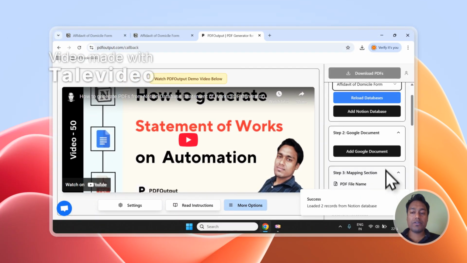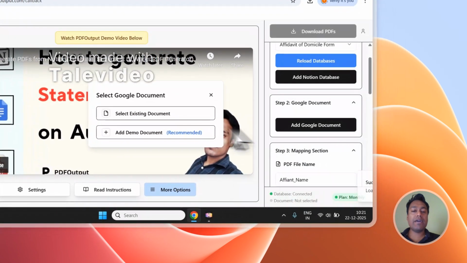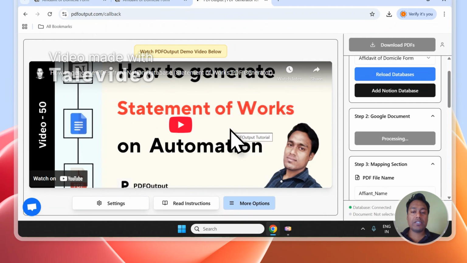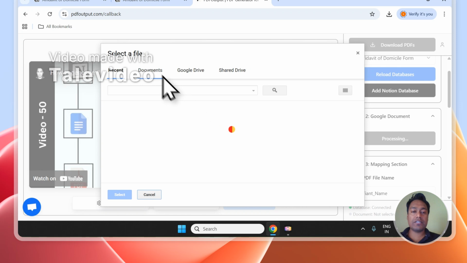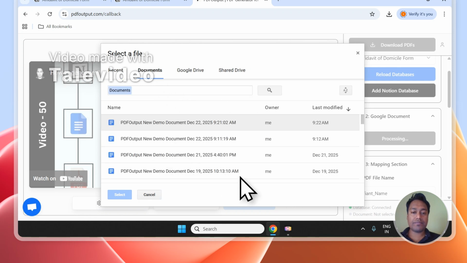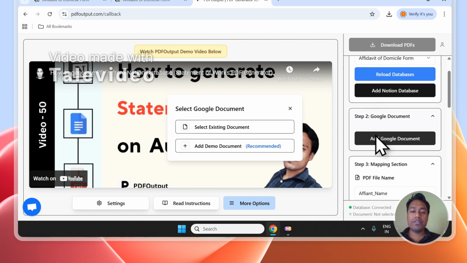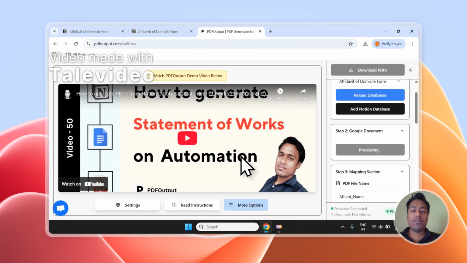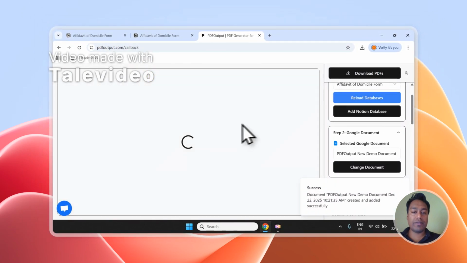Let's add a document to this. So click on add Google document. If you already have an Affidavit of Domicile template available on your drive, go with the existing document option and choose the document that is already available from your drive. I don't have any Affidavit of Domicile document available as of now. So what I will do is instead add a new demo document, where it will automatically create all the placeholders that I need inside the document.